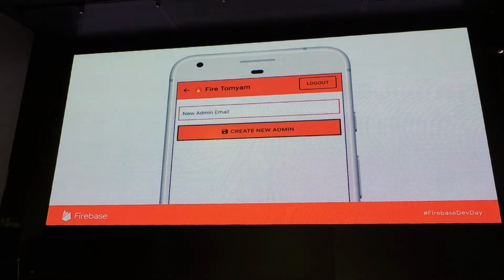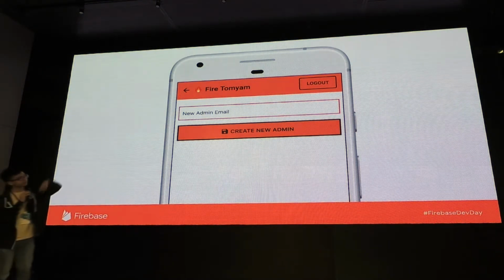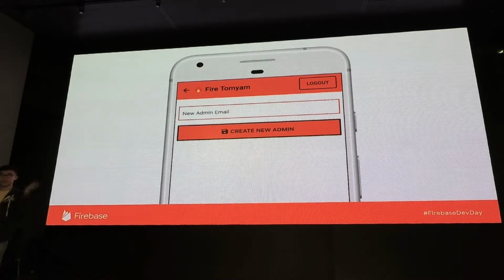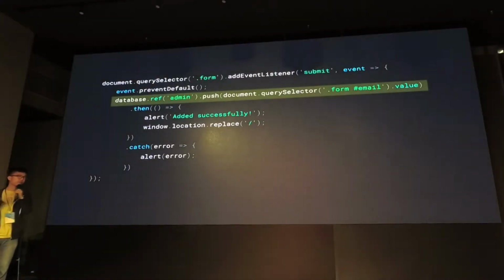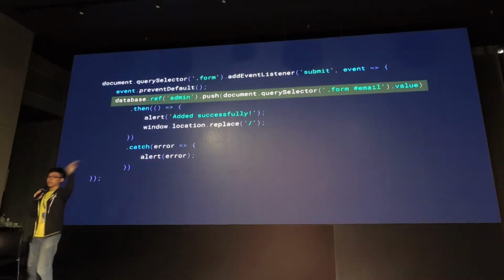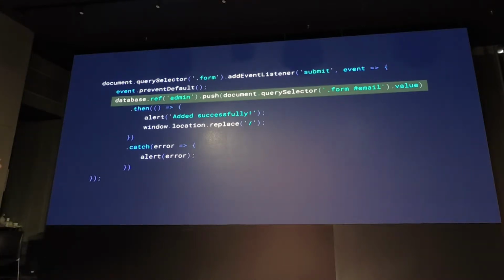So first, let's talk about the UI. Let's go back to our UI. Since I'm an admin, I can add another admin so they can access this system and insert a new restaurant into the app. It's basically a form, so we can enter a new admin's email address and press a button, and it will submit the email address, and the server will do some magic and make it happen. The JavaScript front end is very, very simple. When you submit the form, you basically write to the database. You push the email address to the database inside the child called admin.